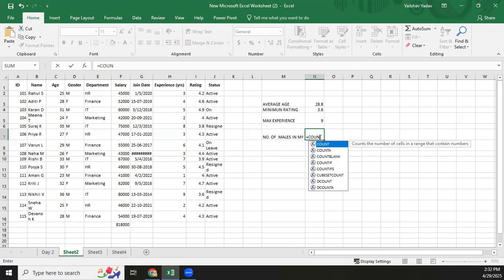Let me do it again. The definition of count is that it counts all the elements present in your referenced cells or column. But count A counts only those elements which have cell references and are not blank. Whereas the count if function will count those values where we give a condition.